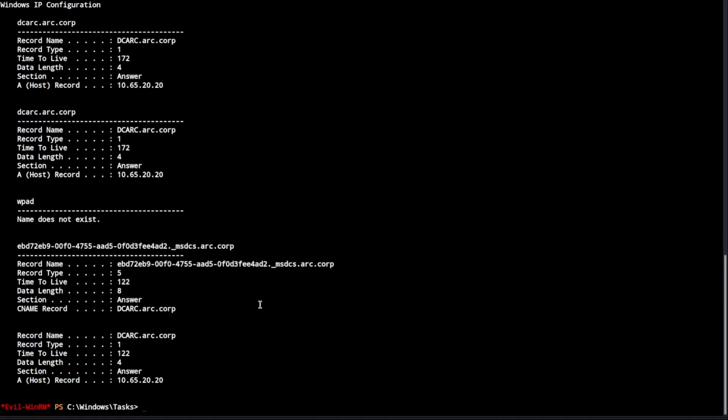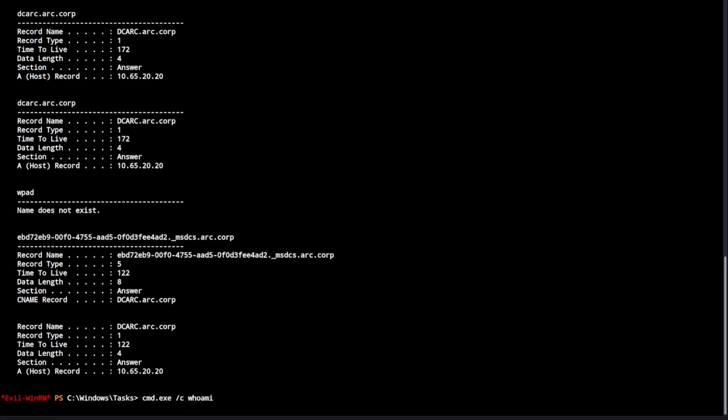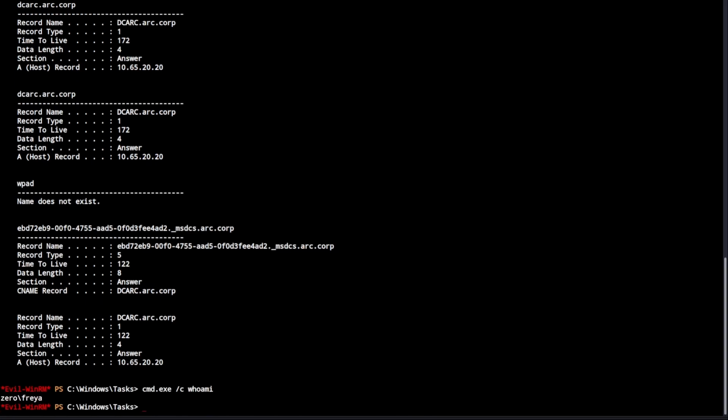So a little trick not to lose your shell, you can type cmd.exe /c and I'm going to type whoami just to prove it. So you can type that and it'll spawn cmd.exe to execute that, return the output, and you don't lose your shell. Similarly, we're going to type cmd.exe /c siren.exe.